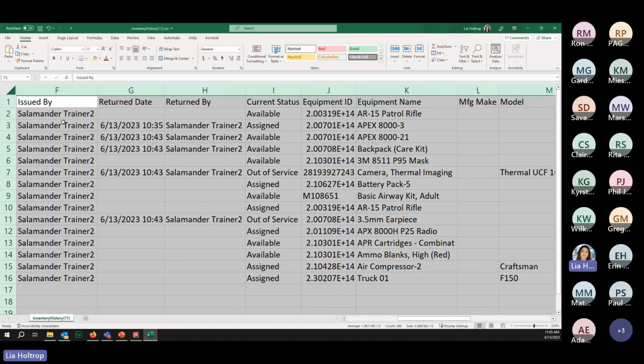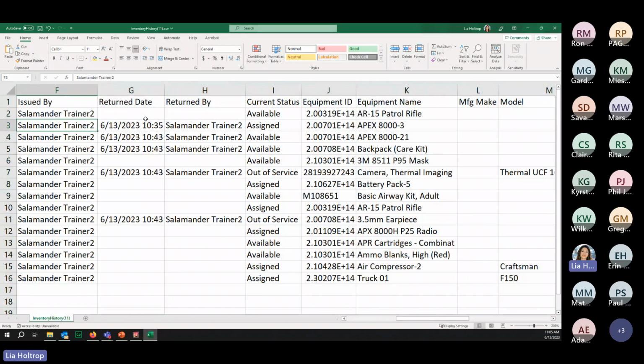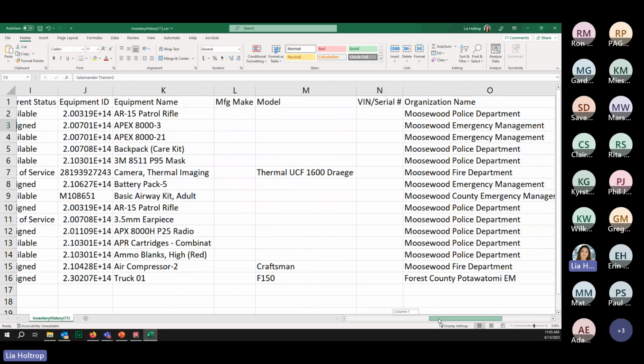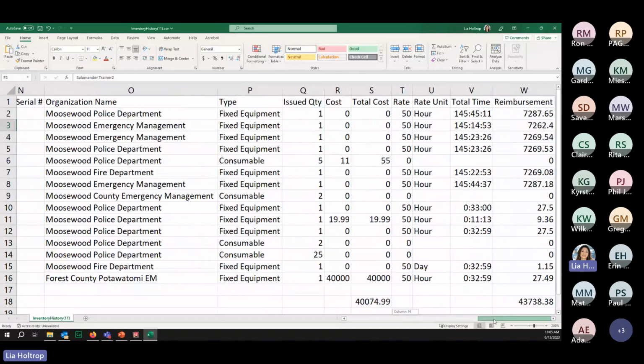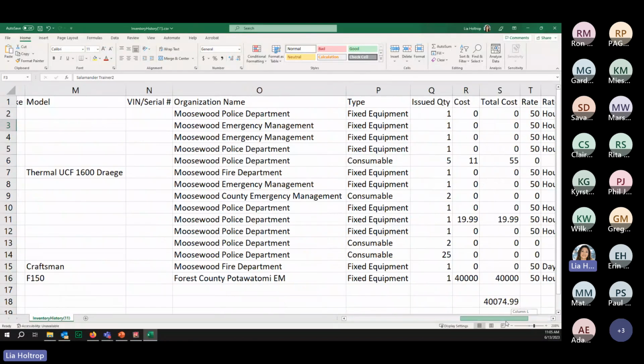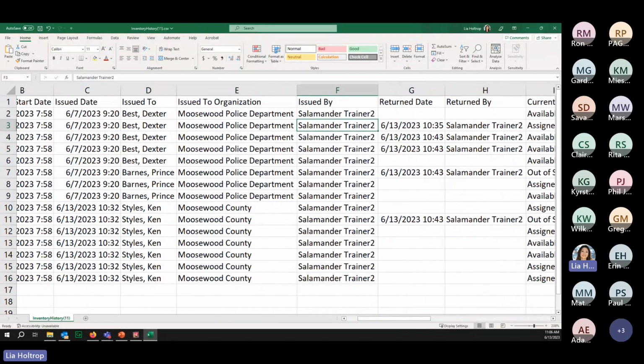Okay. So who it was issued out by, who, when it was returned, who it was returned by, its current status. So if you marked it as out of service, you'll see in here it's marked as out of service. Okay. Make, model, and then costs. So if you're looking on whether or not it was returned, you'll be able to see it right from this report. So Ron, hopefully this answered your question on verifying what has actually been returned.